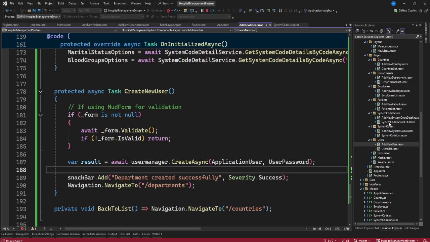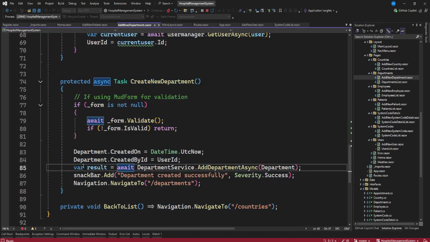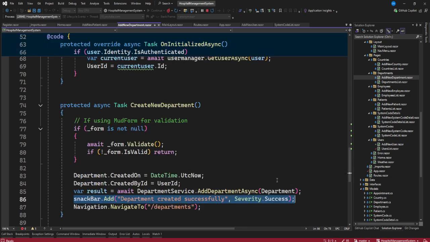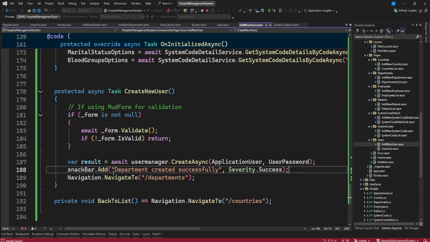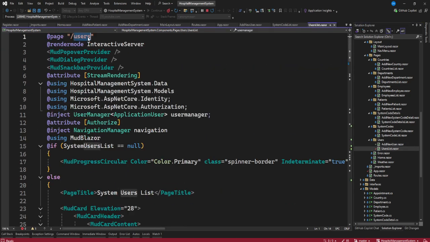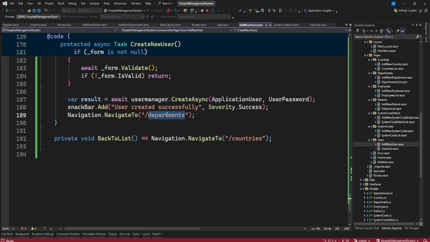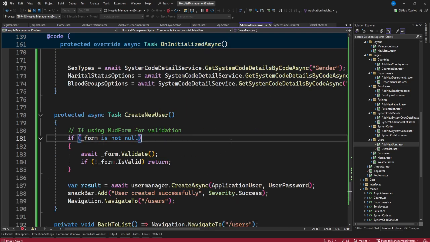Remember, when we are registering the other sections like departments, once we create, then we provide this snack bar. So I'll just do the same here. Oh, you already have it here. So I'll just say user created successfully, and then you need to link it back to the users. So if we just go back here, we link this back to users, and also this we can link to users.